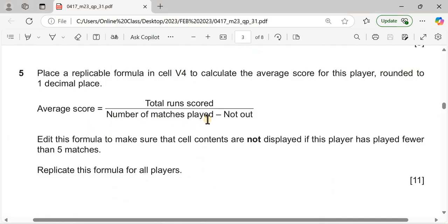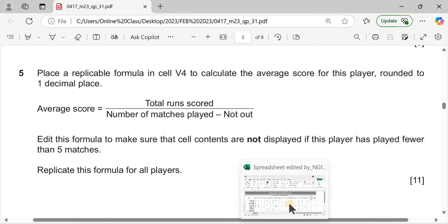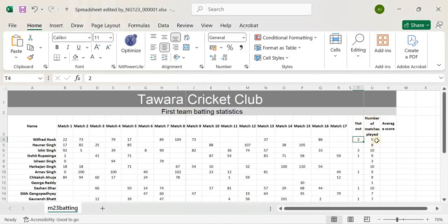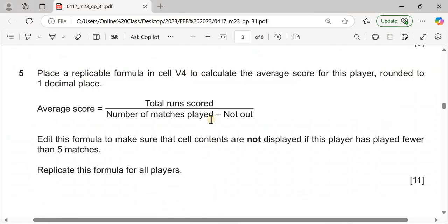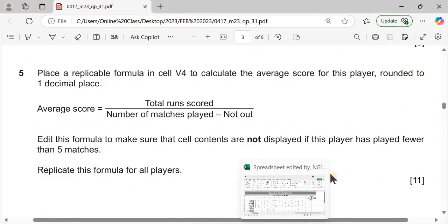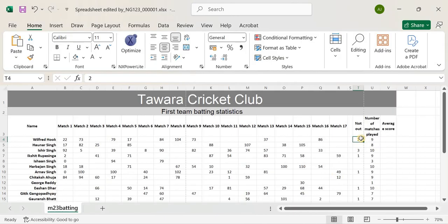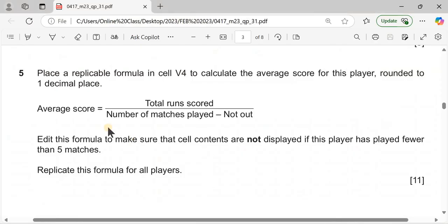Then the number of matches played, that has already been done. We can see we have number of matches played. We already have that. And lastly, minus not out. And we also have not out here. So basically what we want to do is calculate the total runs for all these matches, and the function we are going to be using is the sum. So let's start out to get that expression, average score.